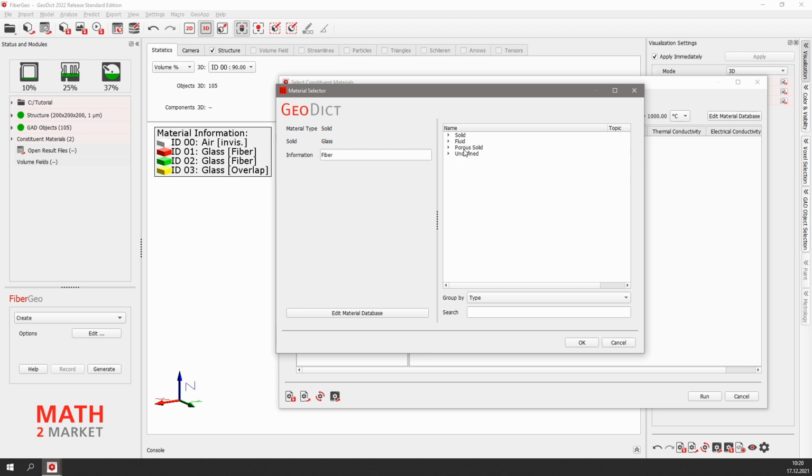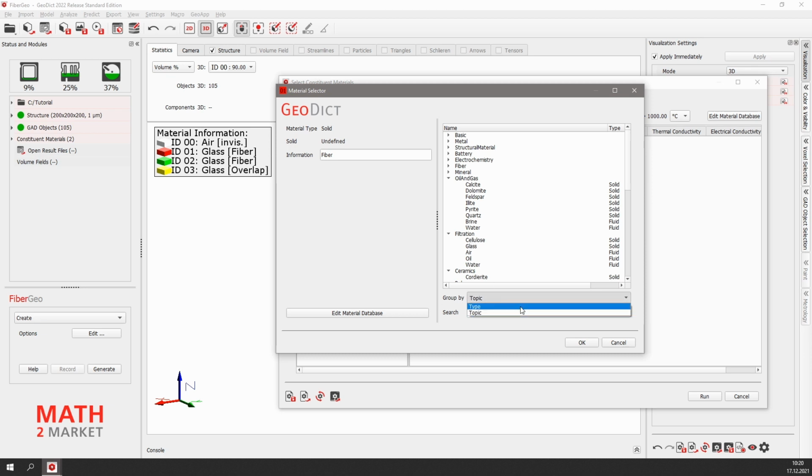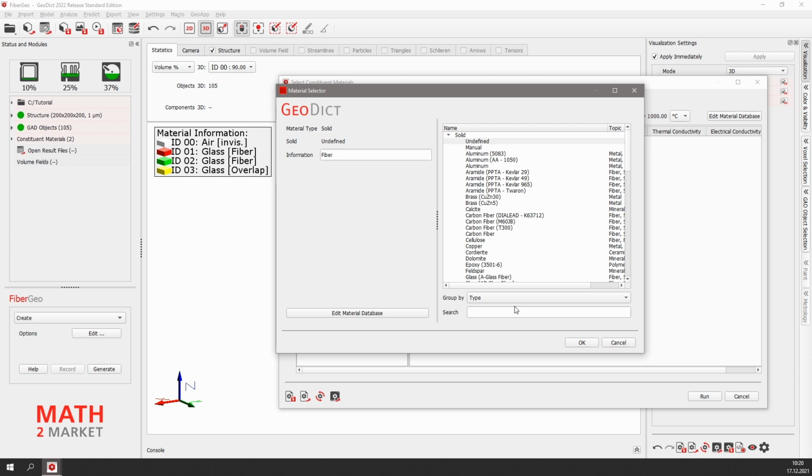The materials can also be grouped by topic down here. And then the materials are sorted in groups like metal, fiber, filtration, and so on. Let's just switch it back to type. And as you can see, there are many solid materials available in the database. You can simply select one of those. Later, I will also show you how to add your own special materials with their properties to the database.